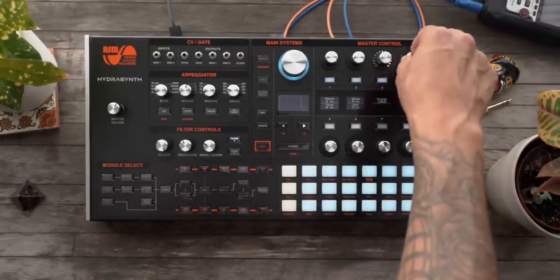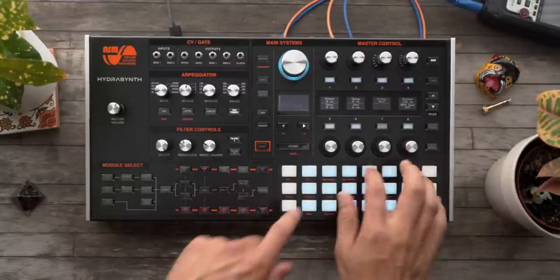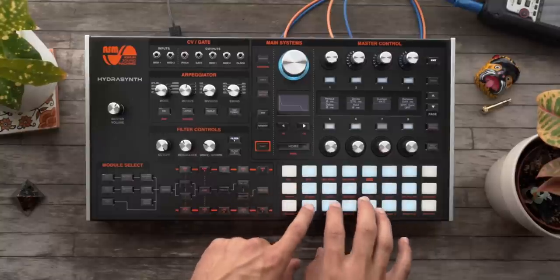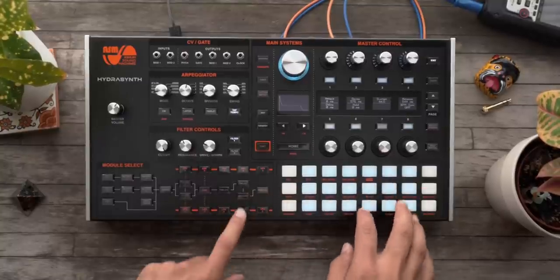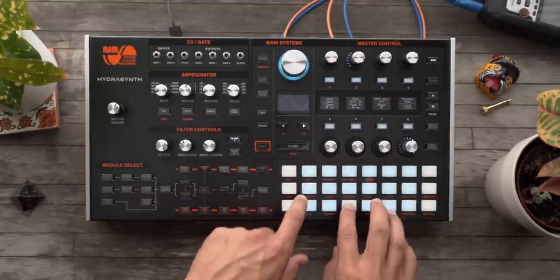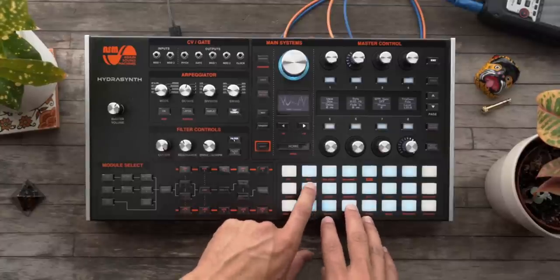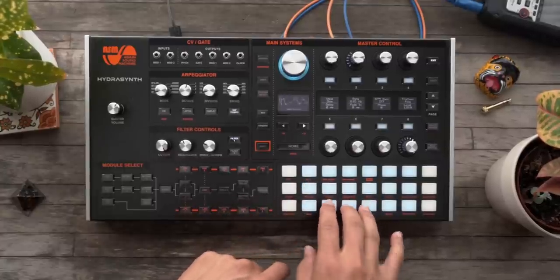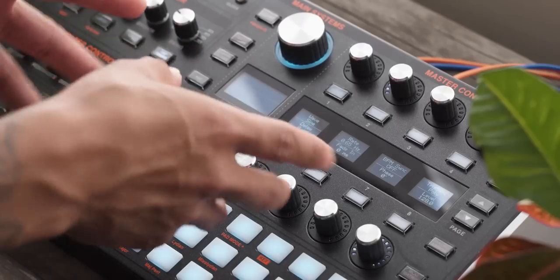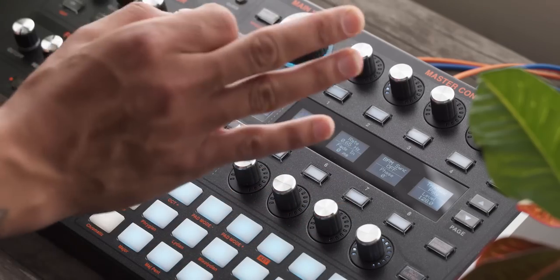Go to amp, give us a little release. Maybe make it a little more plucky. Maybe speed this up a little bit. Cool. Yeah, that crazy, insane ASM pulse width modulation is perfect.